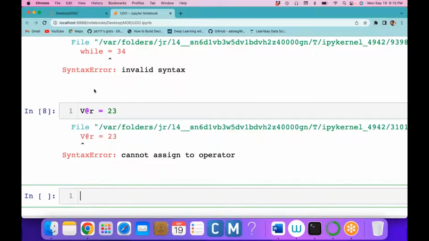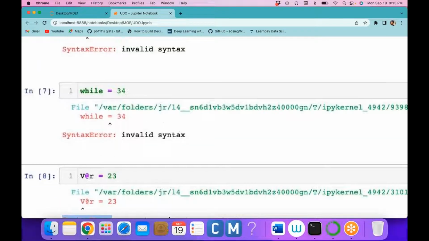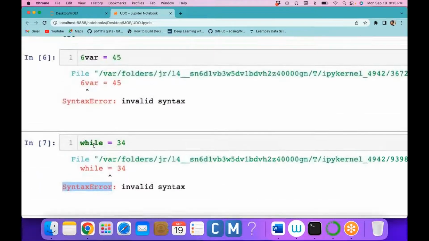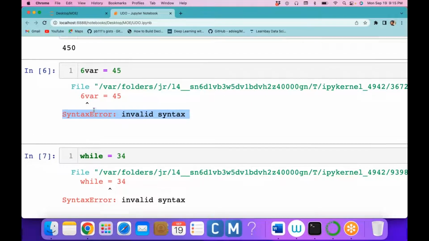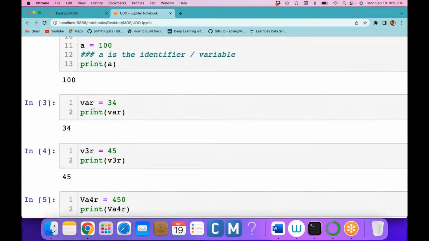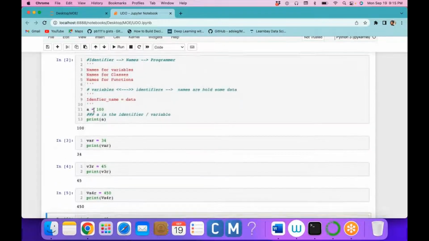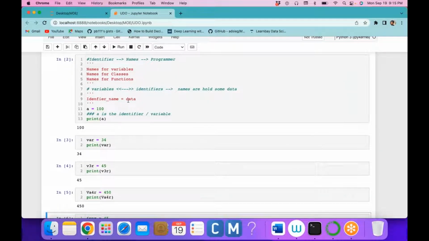Okay, so if I use some special characters inside the identifier name or variable name, we are getting some syntax error. See here, we are getting some syntax error. Here we are getting some syntax error. But in some situations you are not getting any kind of error, that means there are some rules for the identifier definition.